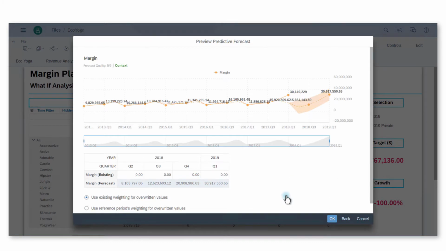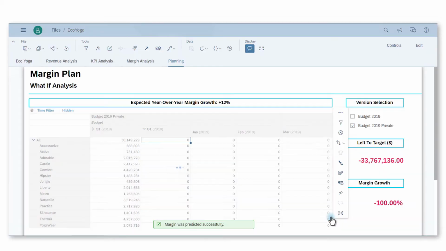As a result, I see a chart and a table giving me the predicted margin for the requested periods. I will use this data to fill in my budget. I'm using the reference period Q1 2018 for distribution weighting of the forecasted values.